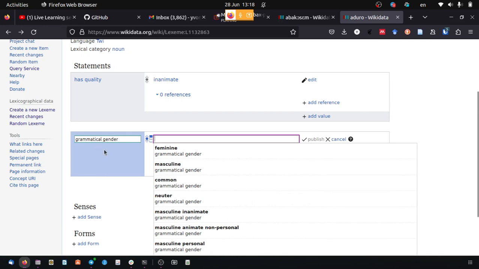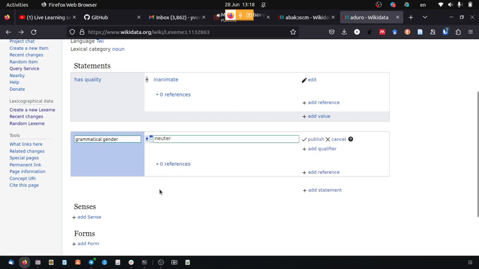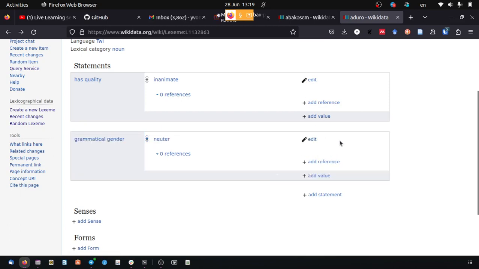So for us, since we do not have it, all our grammatical genders are neuter. It means that it is neither masculine nor feminine, it's neutral. For every single lexeme that you all will be working on, the grammatical gender will be neuter, because in the Twi language, we don't have grammatical gender for words. Words are not categorized as masculine or feminine. Once you put this here, you just click publish, and then it is published.